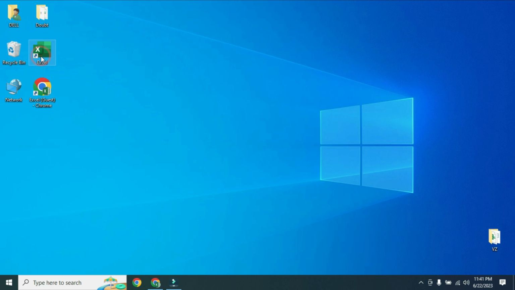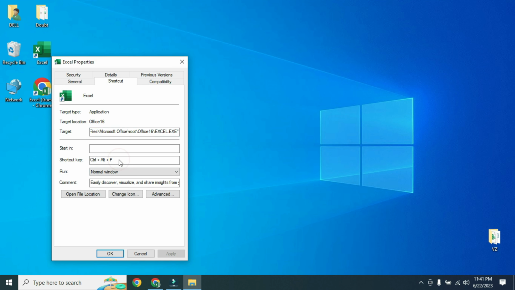What you need to do, go to your Excel first. Here you can see it on the screen. Make a right click and go to Properties. Under this shortcut key, you can make a shortcut as per your own requirement.